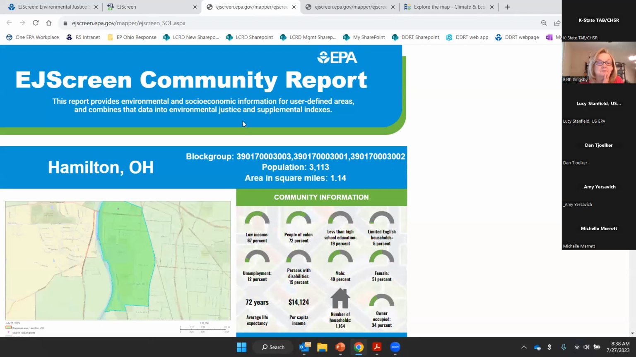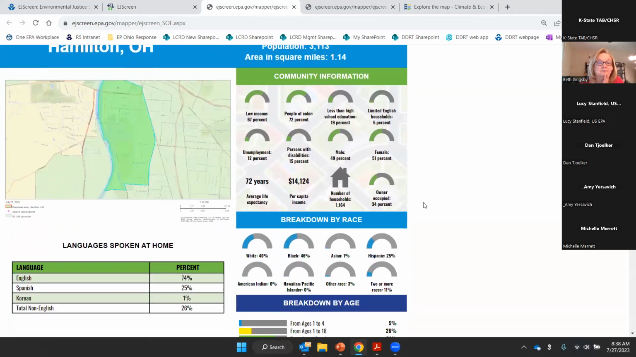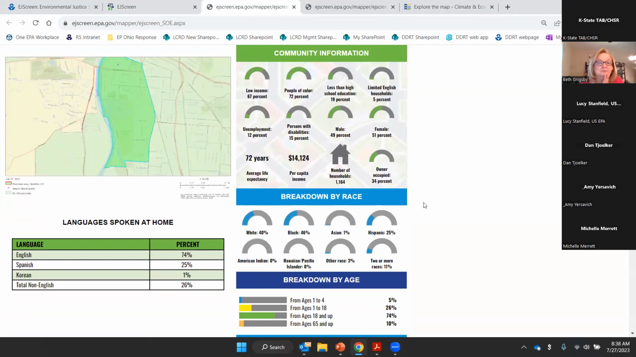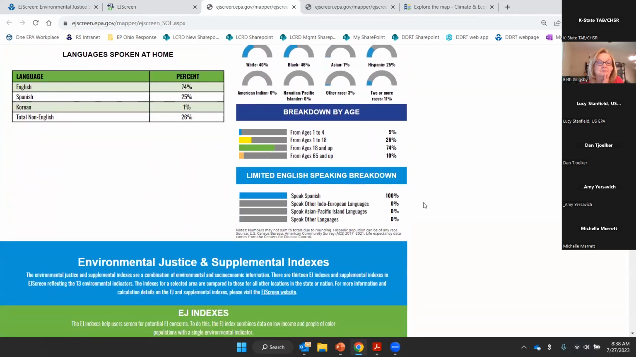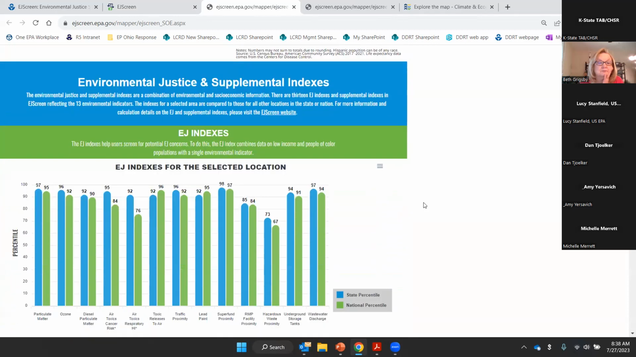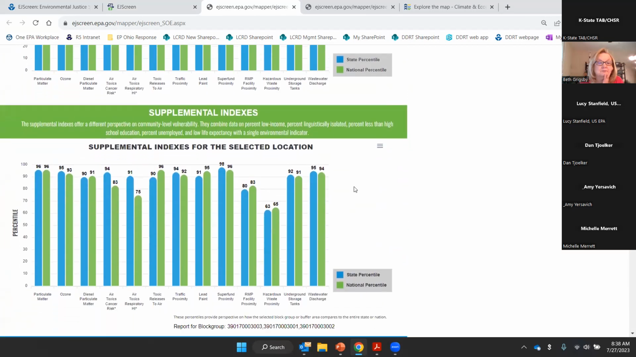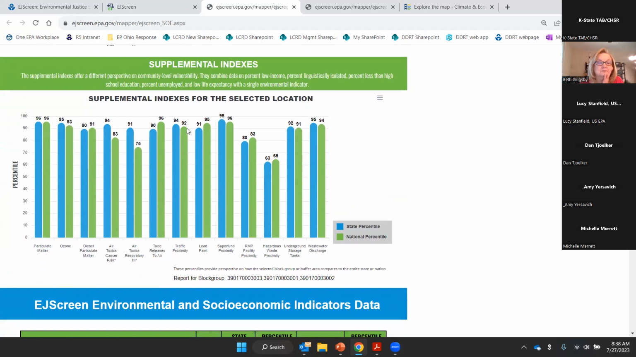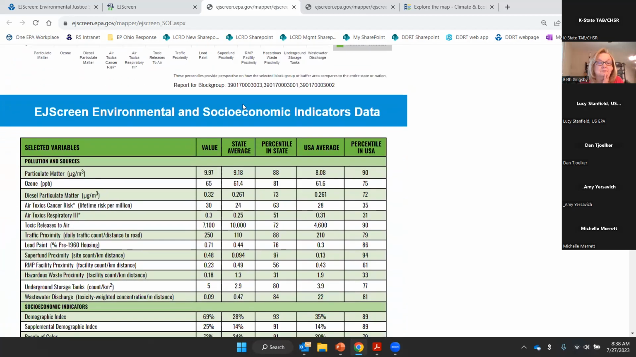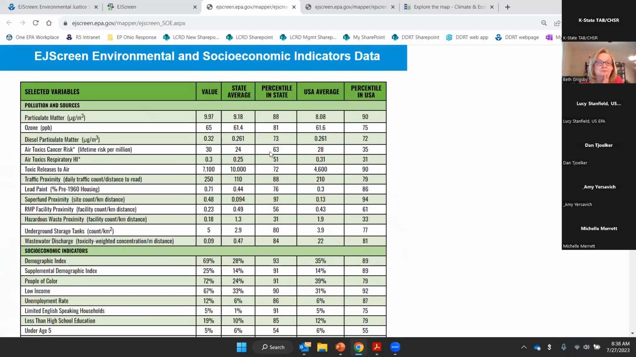And here it is. It's saying you selected 3 block groups. Here is the population, the area. Here's everything in that community report. Again, it's a 4-page report, not only some baseline statistics, but the EJ indexes for every single one of those, all 13. The state percentiles are in blue. National percentiles are in green. Comparing supplemental indexes. And then here's the table. It's all right there.